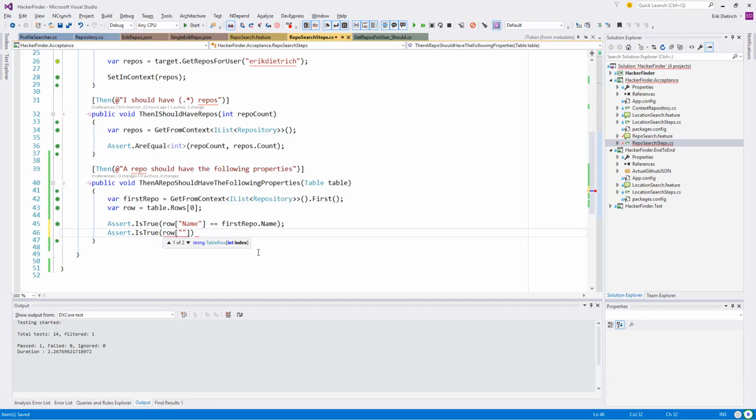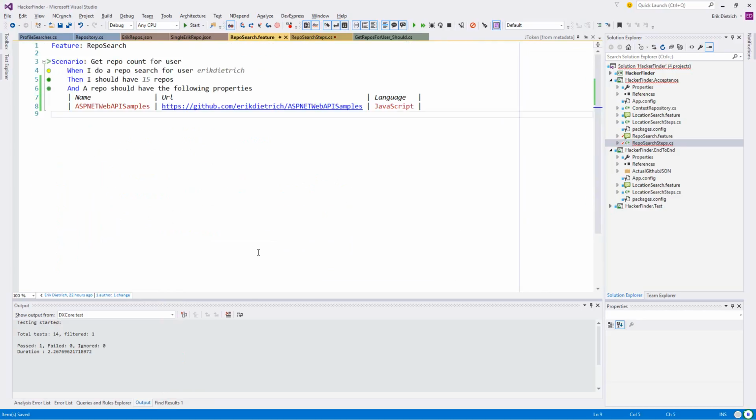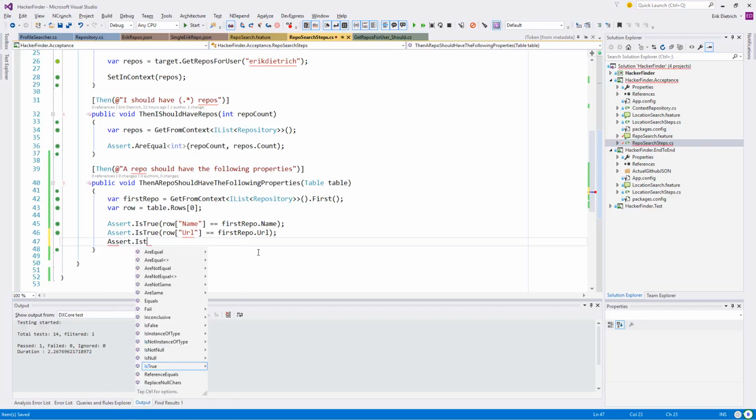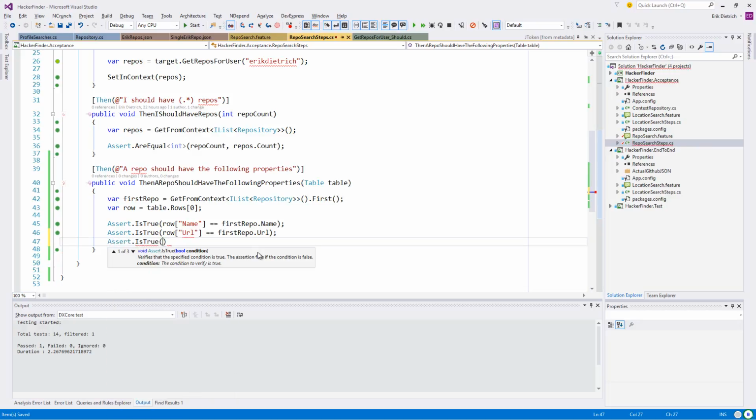I normally don't like multiple asserts per method, but it seems appropriate here. URL equals first repo dot. I guess I could get really cute and do some kind of reflection thing to map these column names to the properties, but wait, why am I doing this?